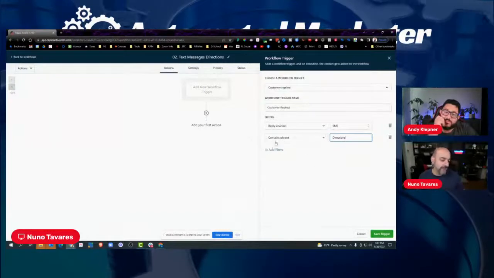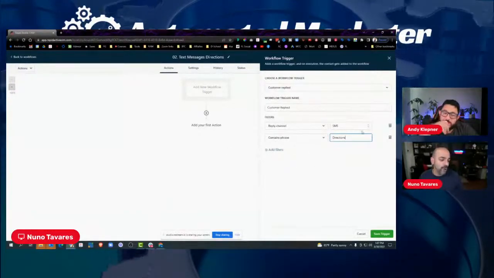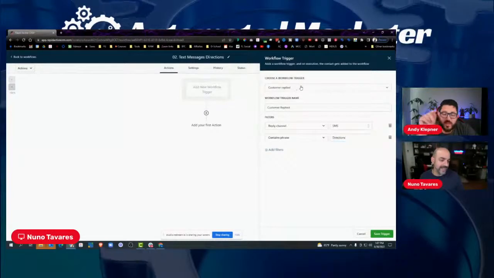So I'm hoping soon that they're going to put a little "or" here, because the "or" will probably help it out. But for now, it just doesn't have it.